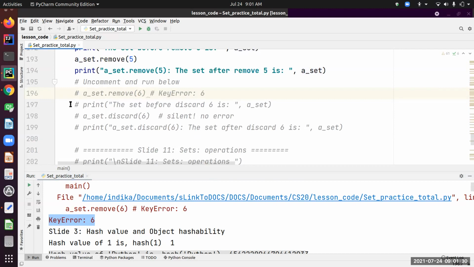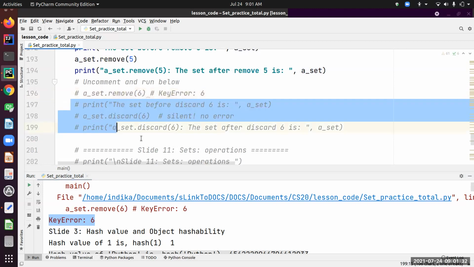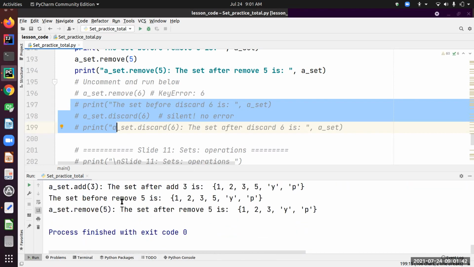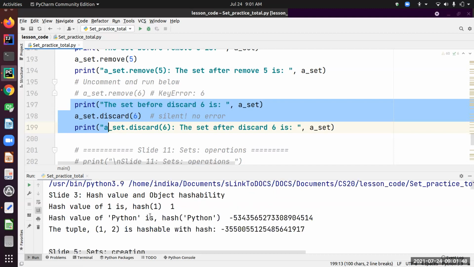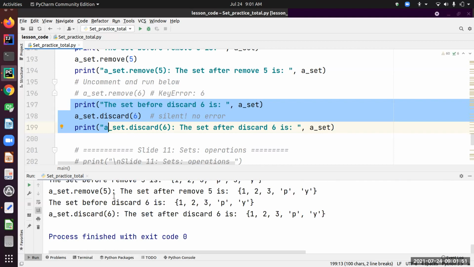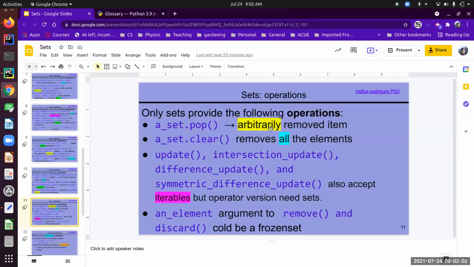Now the solution to that is, sometimes you want to remove blindly, right? So then we can use discard. So in here, let me just unblock and run. And in here, no error returned. It's the same set. Okay, so let's go back to our next slide, slide 11.